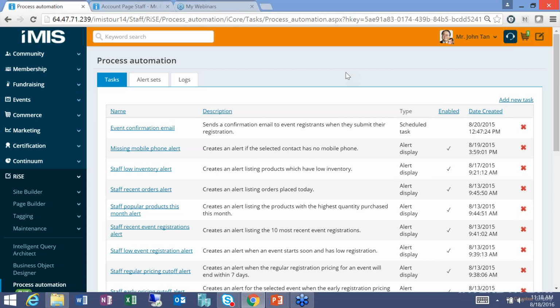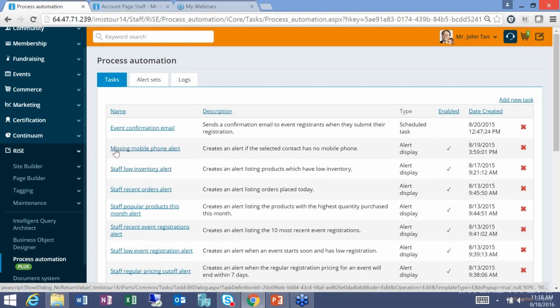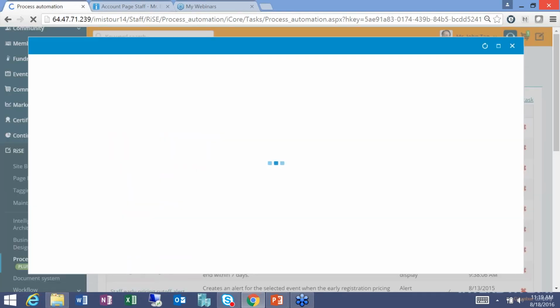But if you want to create new tasks or modify existing tasks, you need to be licensed for the Plus part, where you see Process Automation Plus. So that's a licensed module, which means we can start to create some of our own. One example I want to show is a missing mobile phone alert. If someone logged in and we were missing their mobile phone, we could say, hey, can you provide us your mobile phone? We'd really like that. I'm going to show you the alert here pretty quick.